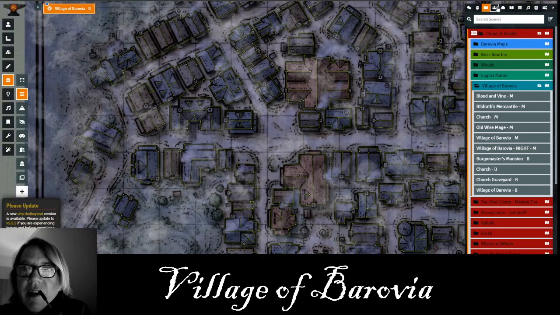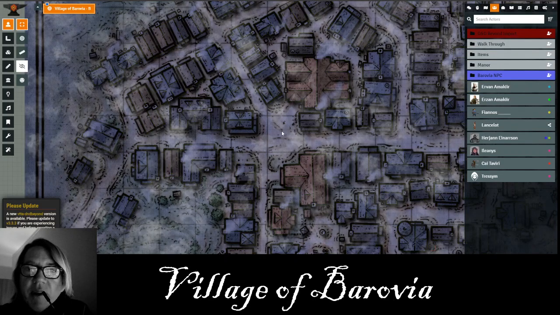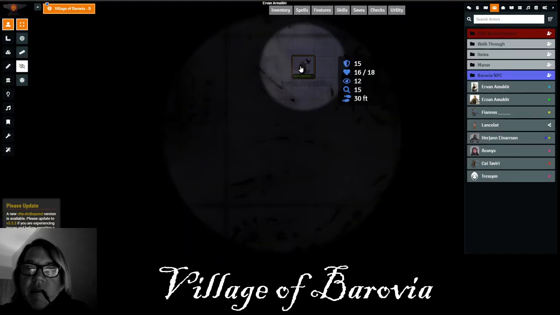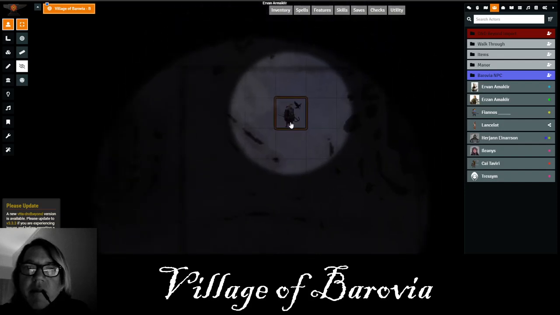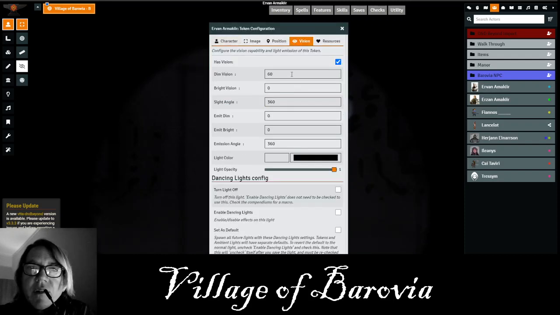Let me just drop a character down in there so you can see what it looks like. I'll drop him, and they're really small. You can barely see him unless you zoom way in. Here he is, zoomed way in, and I'll just go ahead and click on him. Well, he doesn't have a lot of lighting effects, so let me expand his lighting here really quick so you can see the vision on the token. I'll expand his dim vision to 120, and his next one to 100, just for the effect here.